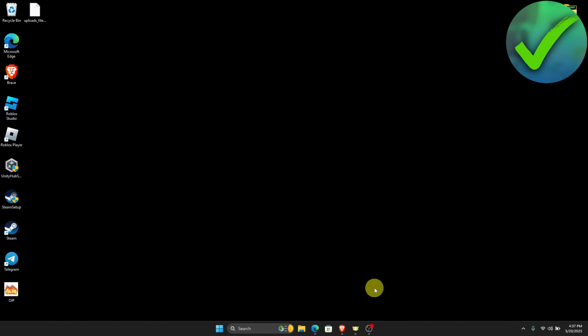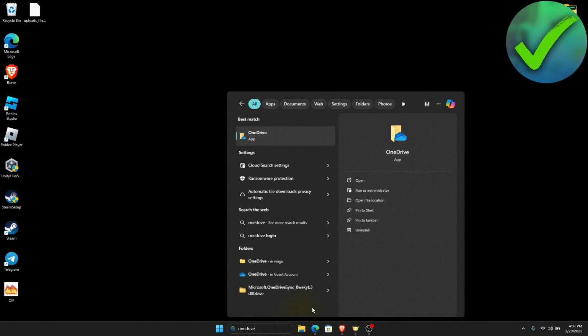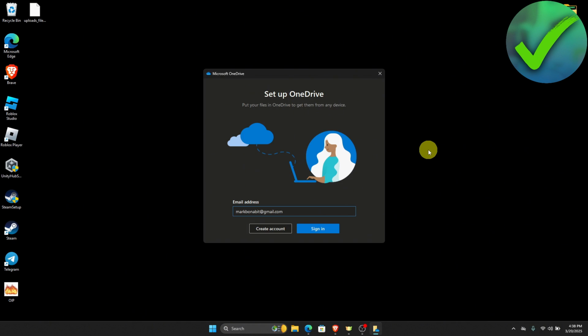So the first thing that we need to do on our desktop is to go on the search bar and then search for OneDrive. Once you do that, click Open. And then after that, this will pop up. Now, the next thing that we need to do is to add our email address right here.